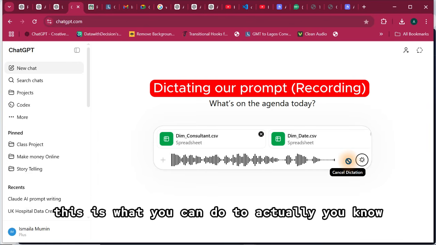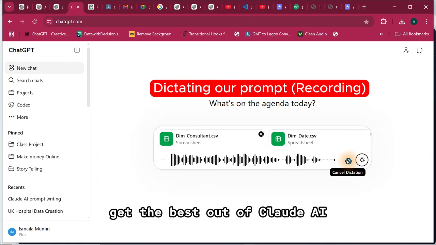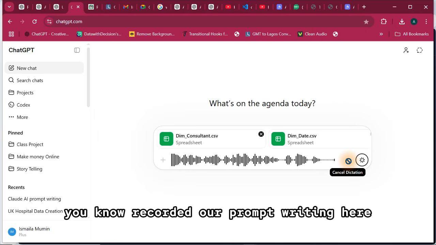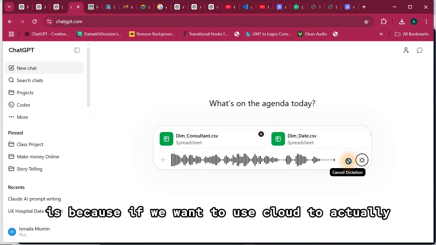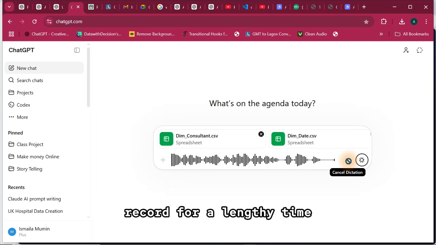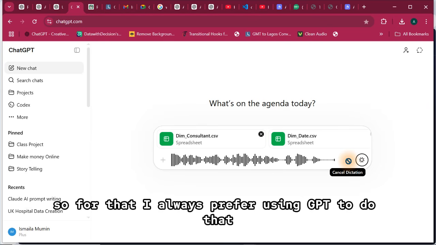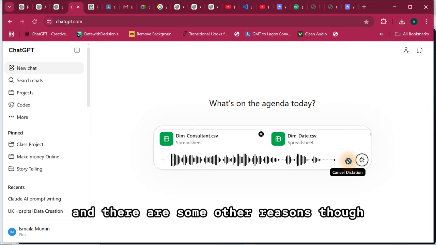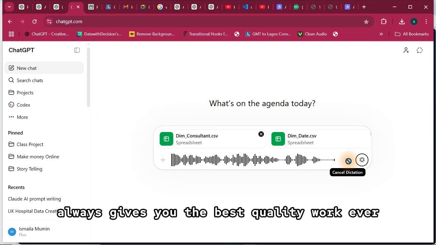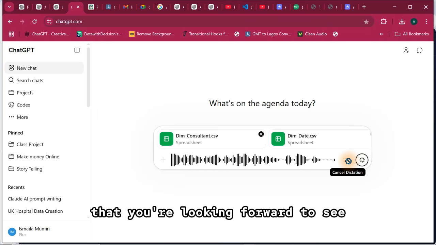This is what you can do to get the best out of Claude AI. The reason why we have recorded our prompt writing here is because if we want to use Claude to record our prompt, Claude wouldn't allow us to record for a lengthy time. So for that, I always prefer using GPT to do that. And there are some other reasons though. So combining Claude with GPT always gives you the best quality work you're looking forward to seeing.